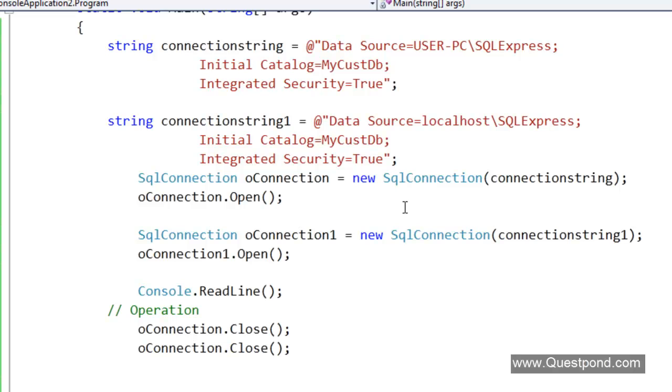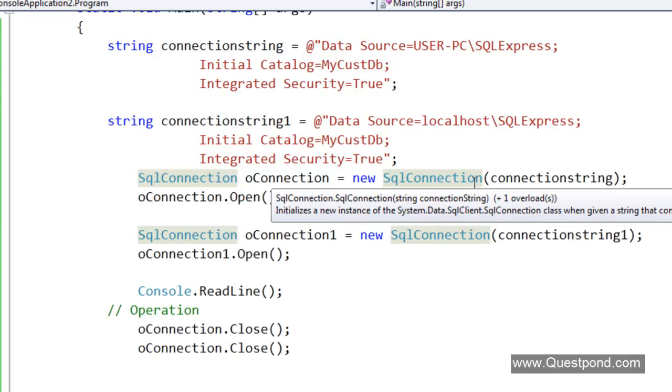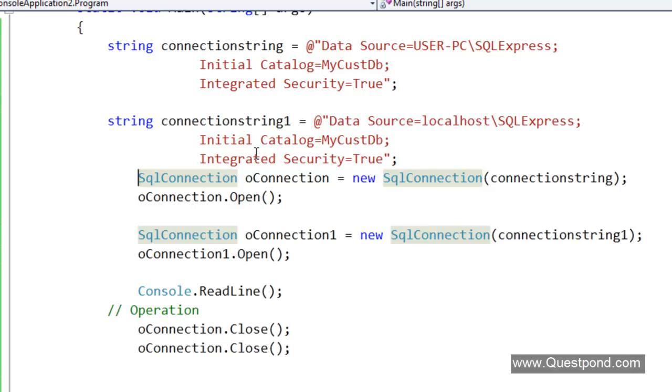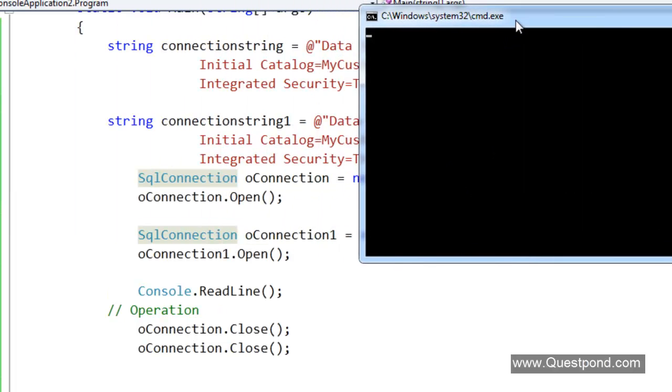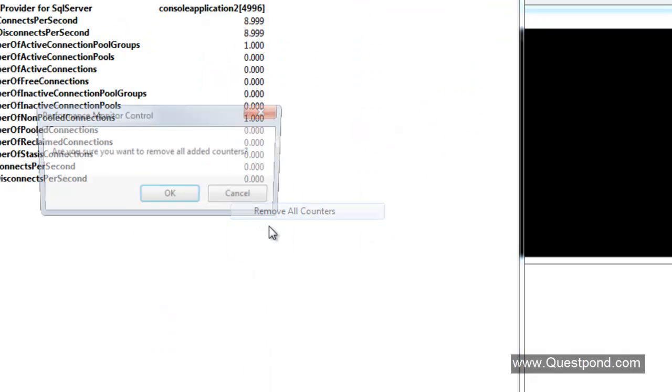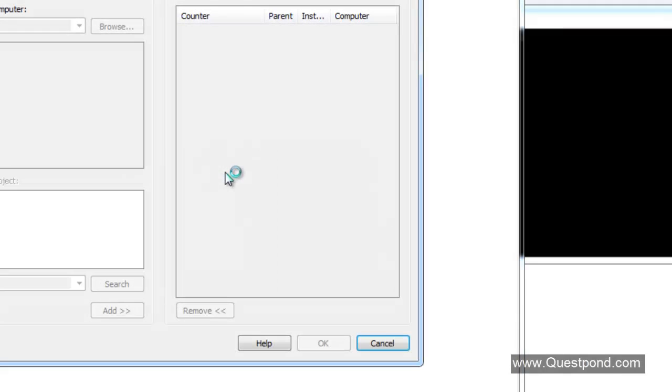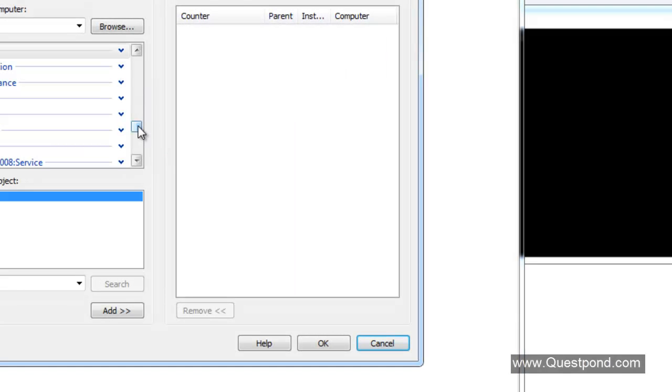Now what will happen is, ADO.NET will create one pool for this connection string and one pool for this connection string. So if I do a Control F5, and if I start my perfmon and start monitoring, I should see that there are two connection pools enabled. So let me do a Control F5 here again. There it is. I have opened both of these connections and I've done a Console.ReadLine. Now let us go back here and remove all the counters again, as I've told you that perfmon does not auto refresh, so we have to add the counters again.